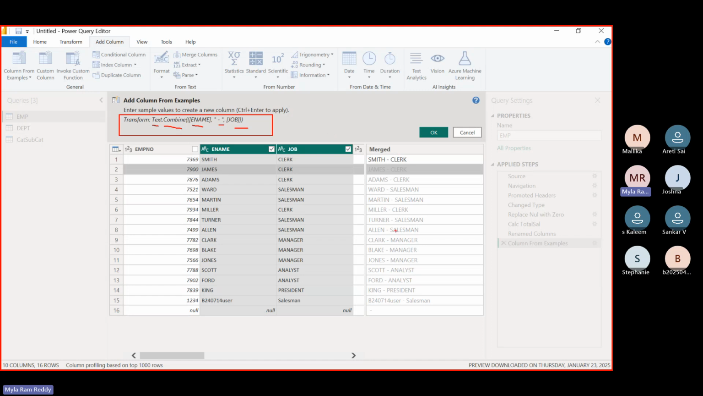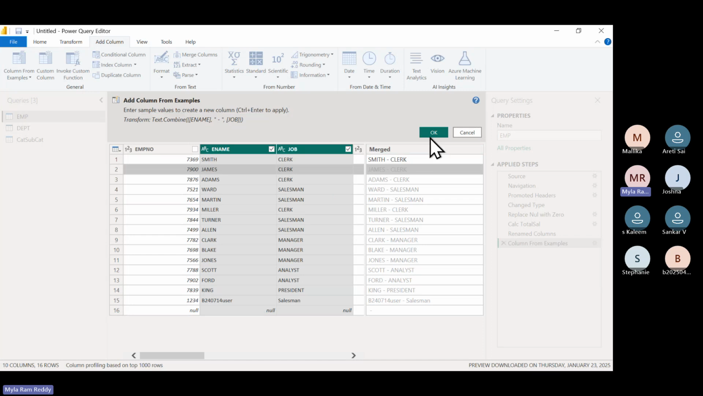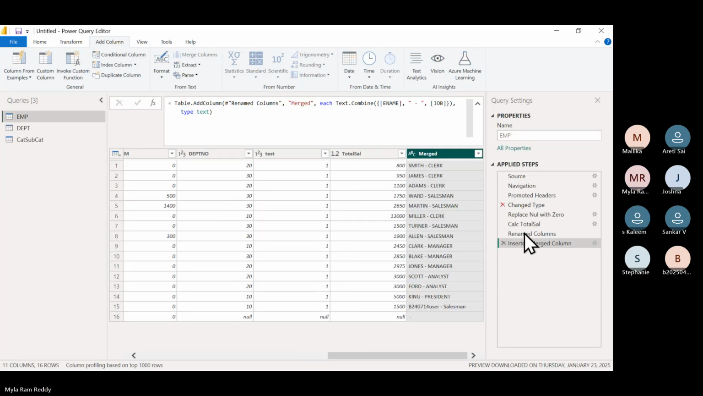So in order to write this kind of formulas, previously we used to Google it: how to concatenate these two columns. Now there is no need of Google. Here itself we have options. So go and try to click on here. Then we are able to see one more column is added.